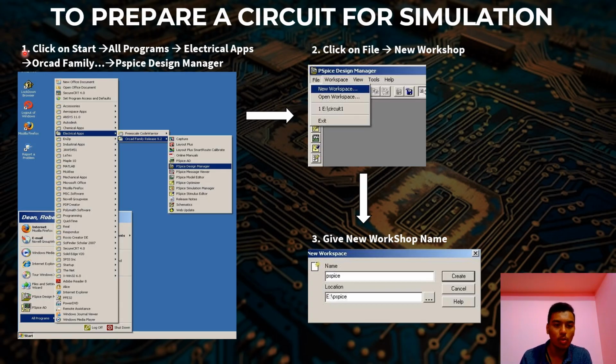Let us see how to prepare a circuit for simulation. First of all, you have to click on the start menu and select All Programs, Electric Apps, OrCAD family. Then select the PSpice Designer. So like this, select the PSpice Designer. Then you will get a screen like this.